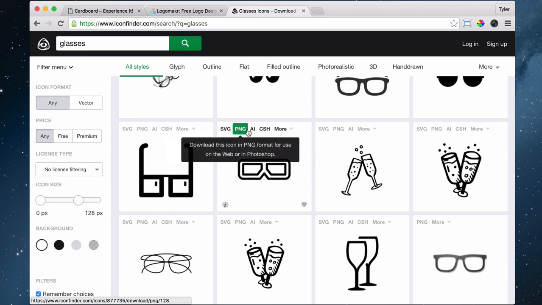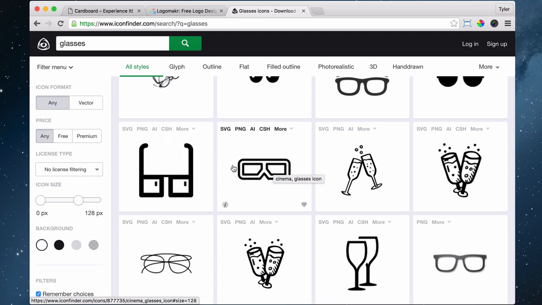Now, which format do you download it in? Do you download it SVG, PNG, AI, or CSH? And you want to download it as SVG because SVG means that it's vector format. That means that this shape is created by numbers, meaning that you can blow it up as big as you want without it getting pixelated.